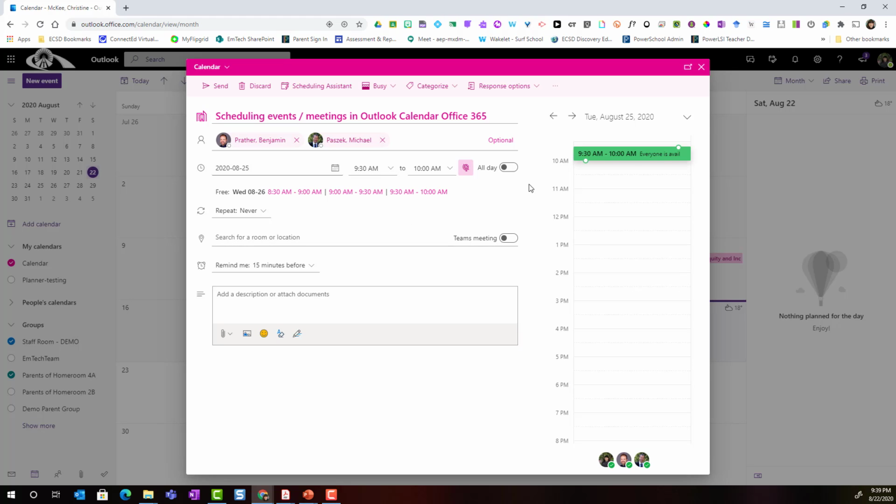to 10 a.m. Now notice over here on the right, it shows that it's green. It means everyone is currently available. So Outlook actually checks my colleagues' calendars, and based on any appointments or meetings they have booked in their calendar, it will tell me their availability.